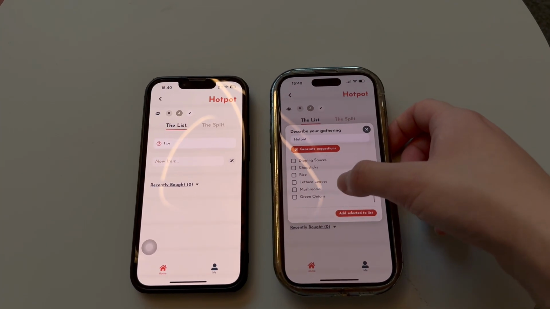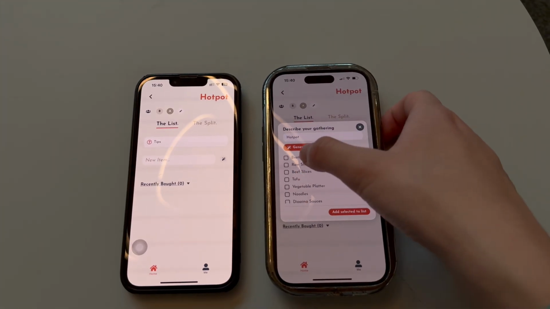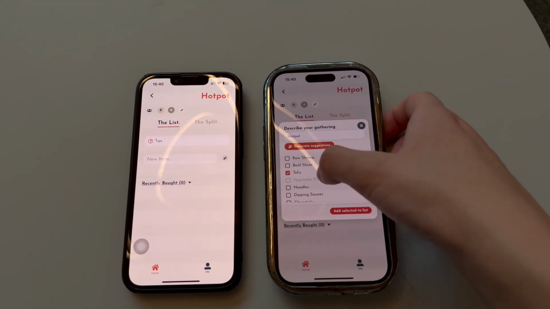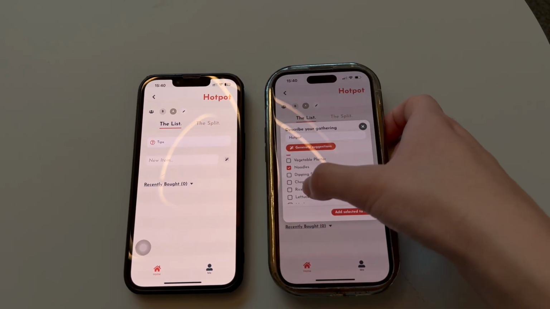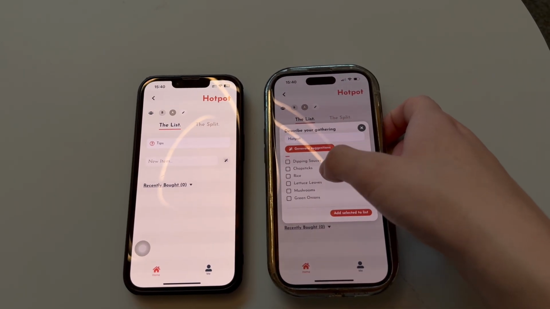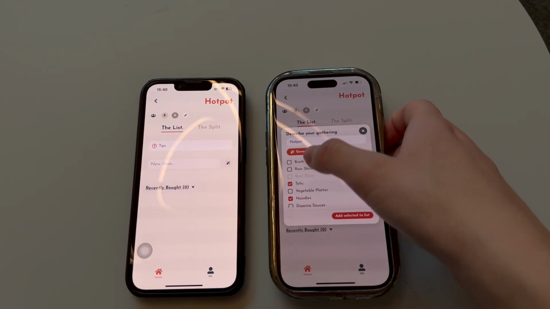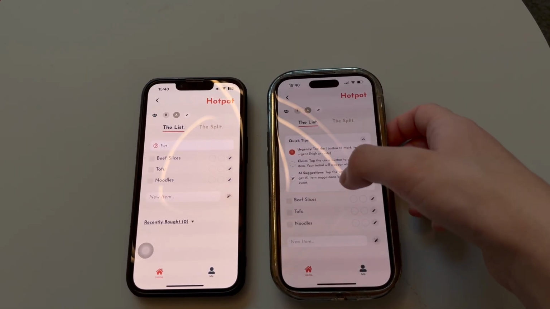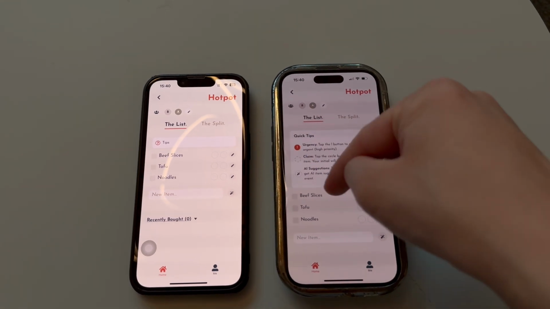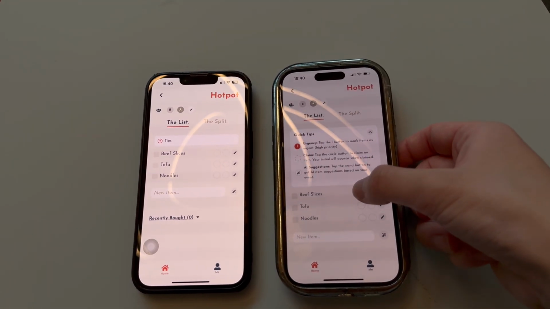Let's add them. Let's see what we want to add. It gives us a lot of items. Let's say tofu, noodles, and maybe beef slices. Now you can see the items are added on both accounts.